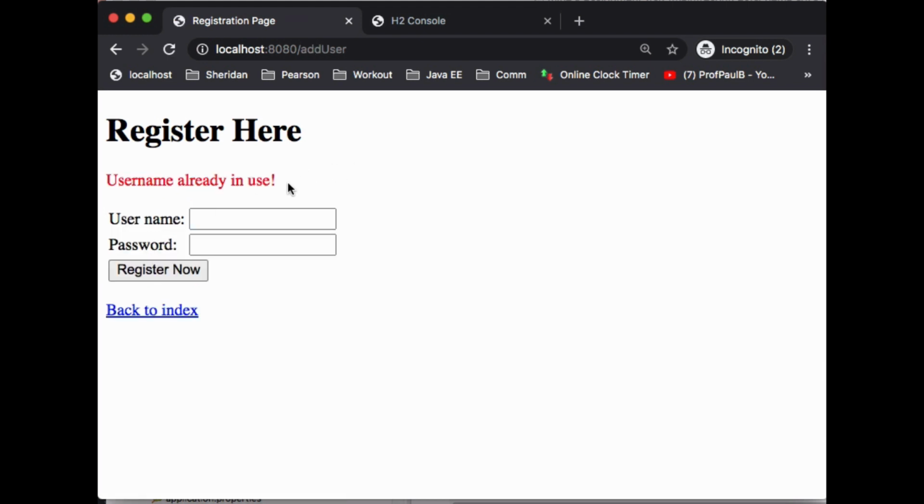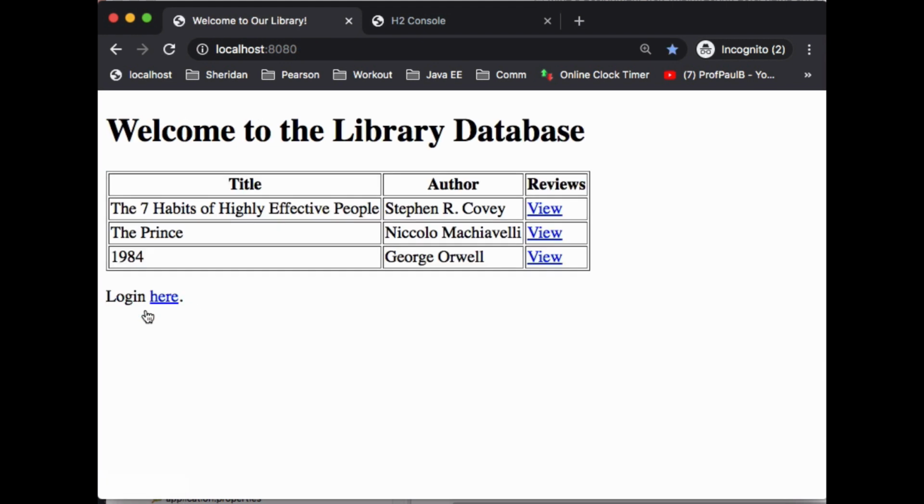And now we see that the username is already in use. You can't register with the same username is basically what I'm trying to say. So usernames have to be unique, which kind of makes sense. So now let's go back to the index. And was there anything else that I wanted to show you? I think that's the gist of it.